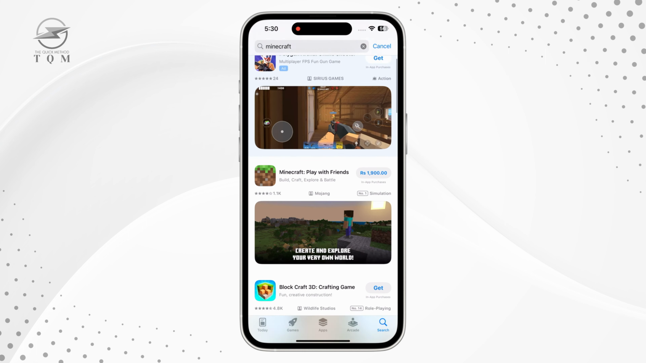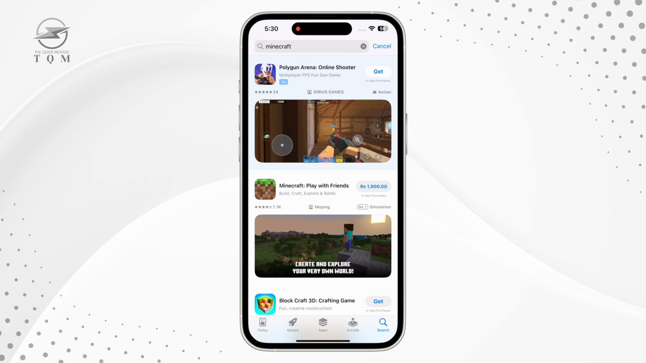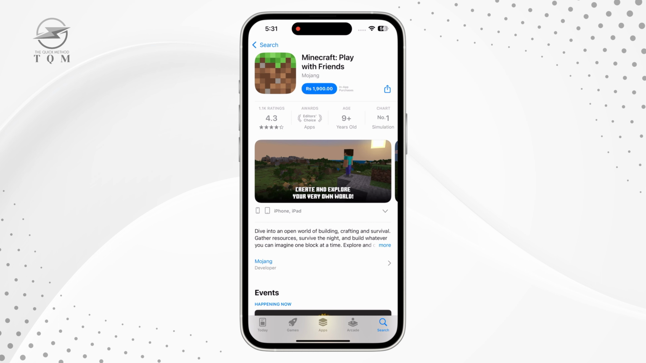Minecraft is about 1 GB in size, so it might take a little while to download, depending on your internet speed. Once it's finished, you'll be able to play it on your iPhone. And that's it. That's how you download Minecraft on your iPhone.